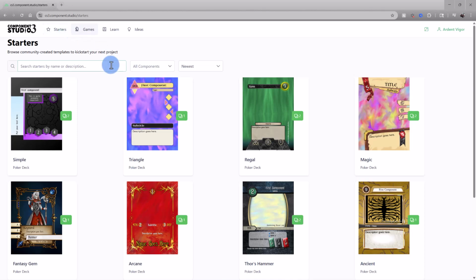You can search the existing starters by entering keywords here. You can choose what components you want to see starters for. Right now, only poker decks are available, but more will be added. Then you can choose a sorting method, whether it's newest, most cloned, or alphabetical. Most cloned is a great way to see which ones are popular with the community. Using starters is an excellent way to jumpstart your own designs without wasting too much time on getting a template started. Now, let's look at your own creations.